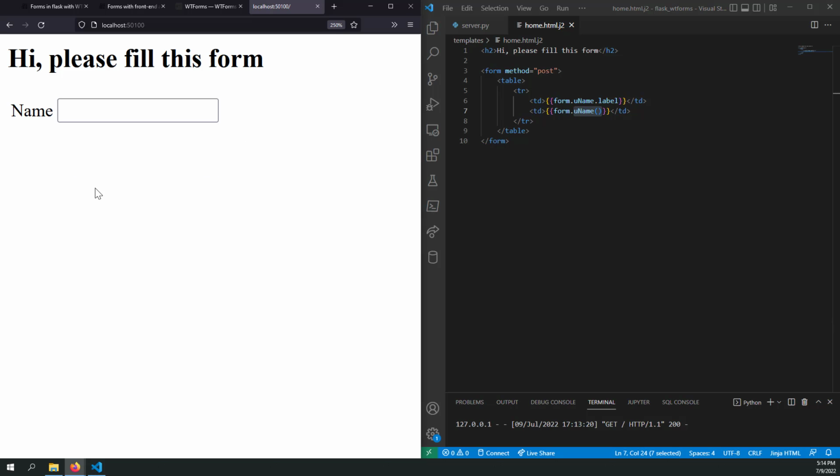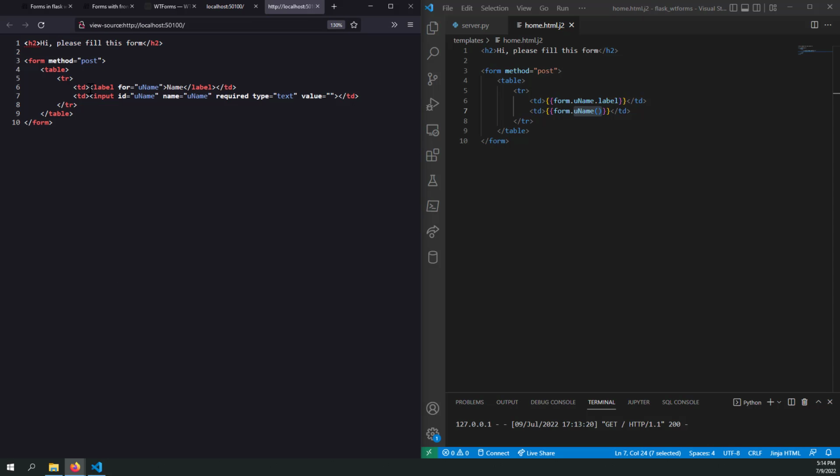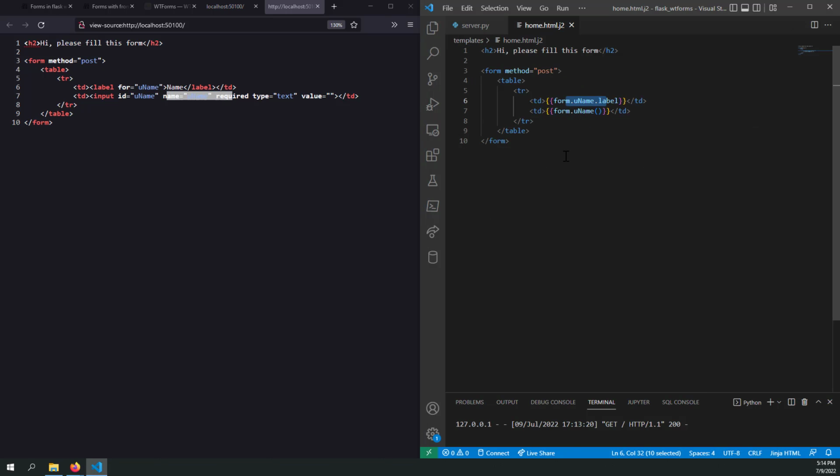So let's try to see the source code of this rendered HTML. So I'll just right click and say view page source, and here you can see I got my label rendered in place of this form.uname.label. And here I've got my input HTML tag rendered along with the front end validation also. You can see I got required mentioned here, because in my form object I told that validators.InputRequired, and all the HTML tags like ID, name, which are all obvious, are all rendered by WTForms for us for free. So we don't need to manage all the small things like rendering the HTML, because WTForms will do that for us, and it's really handy.